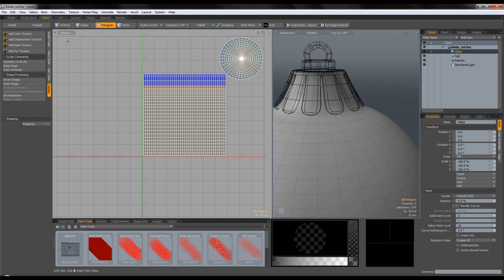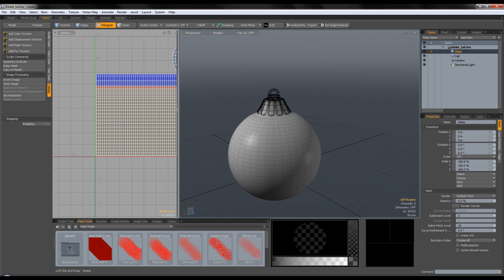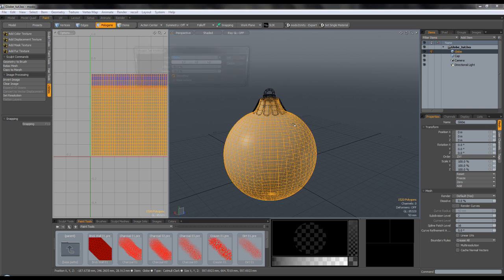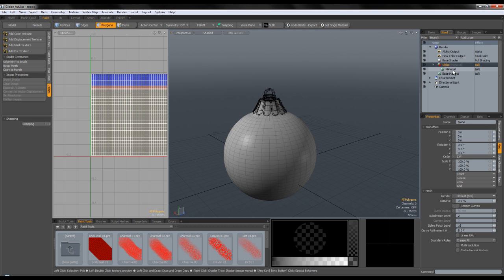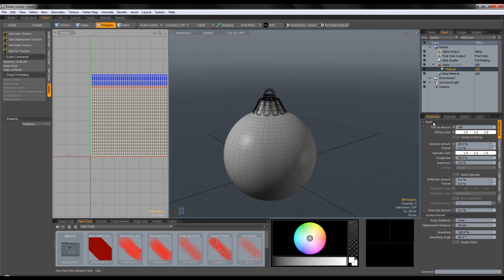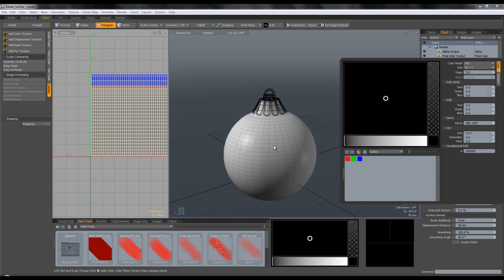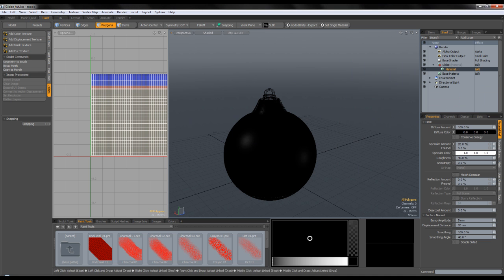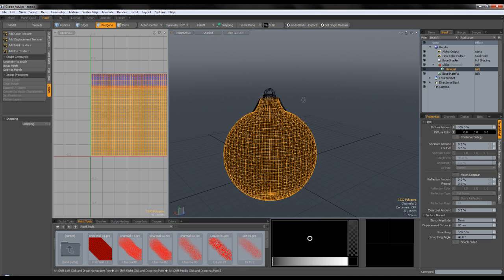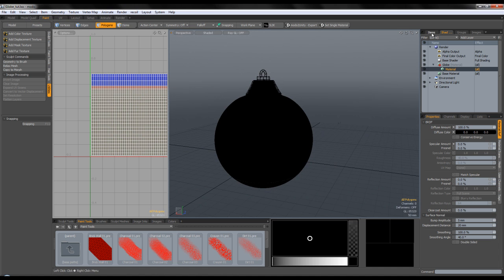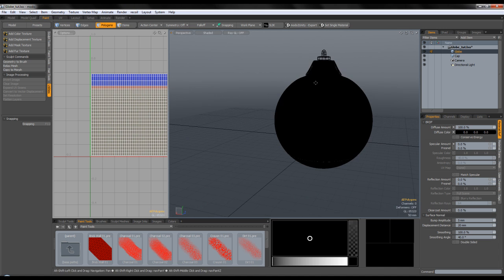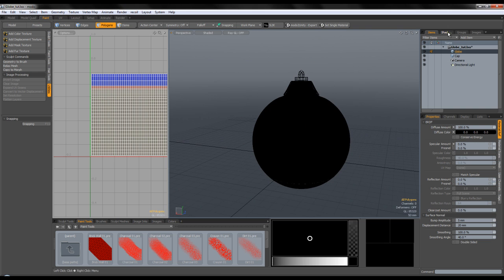I'm going to go over to my paint tab, and what we're going to do now is add a material. I'm going to call it globe. Okay, we're going to go over to material, make sure that we have the diffuse amount to 100% and the diffuse color set to black. Okay, specular amount to 0. Okay, and then we can start texturing this.